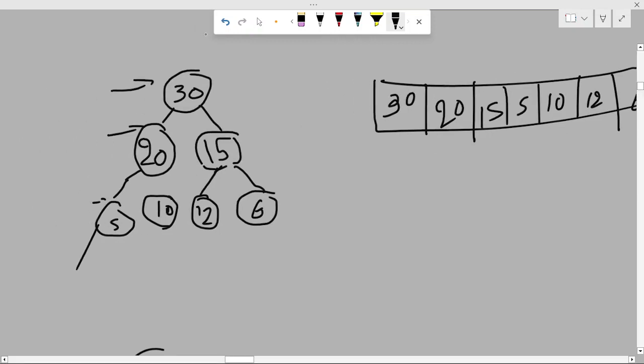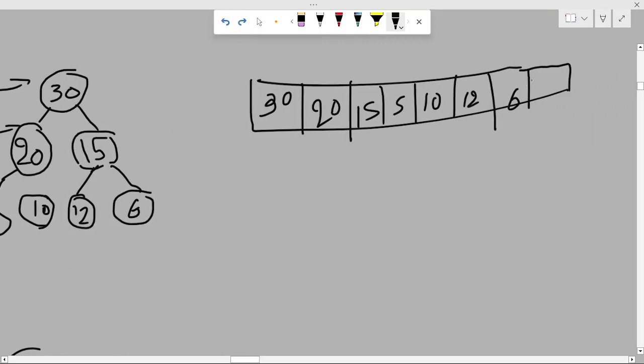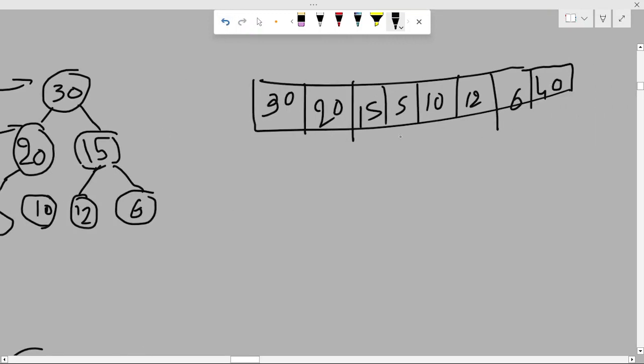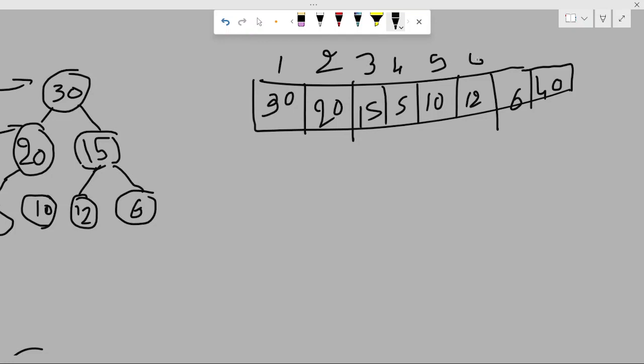Means simply like a level order. That means where you are adding here only. So 40 I need to insert. So index always starts from 1. You know, in a heap your index should start from 1, because from 1 I said 2. So it will start from 1.